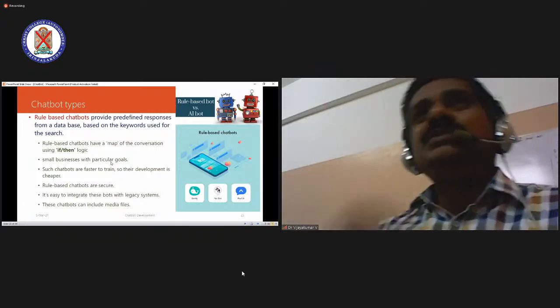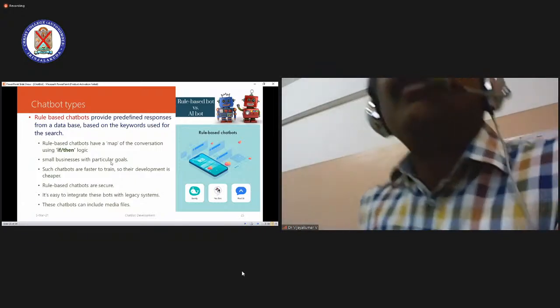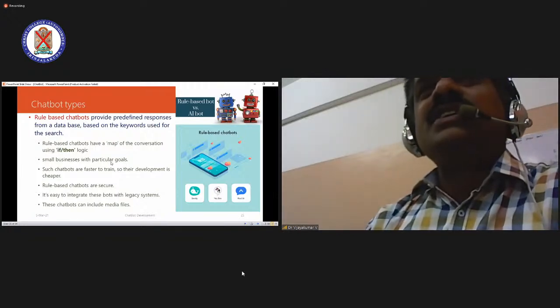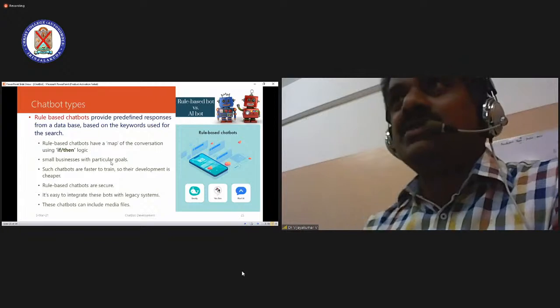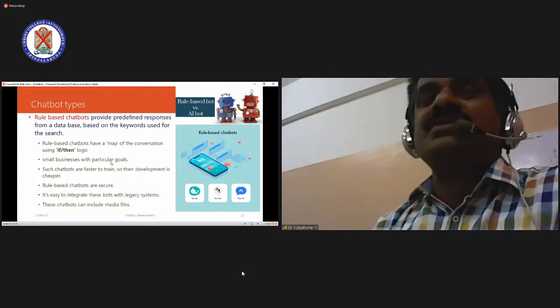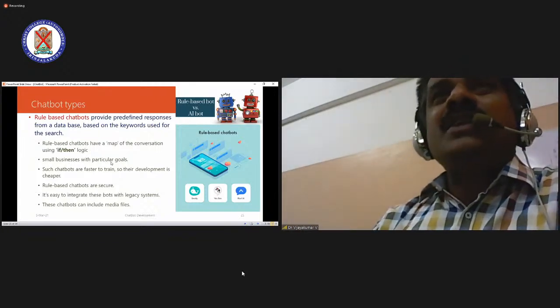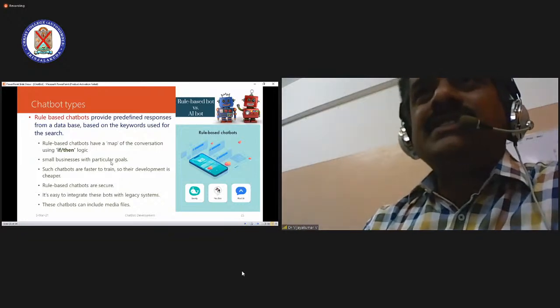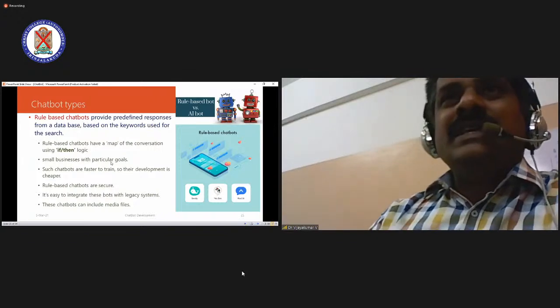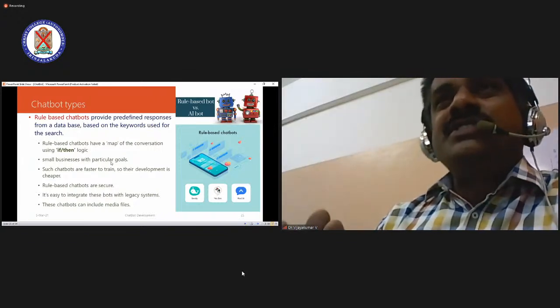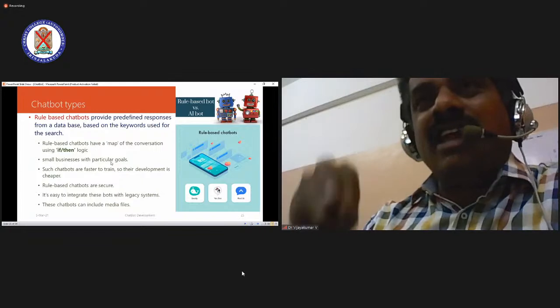The rule-based chatbot maps the conversation using if-then logic. If a condition is true, then it will proceed. So there's a completely decentralized structure. You can develop a rule-based chatbot for a small business with a simple or particular goal. These types of chatbots are very fast to train because they are lightweight.